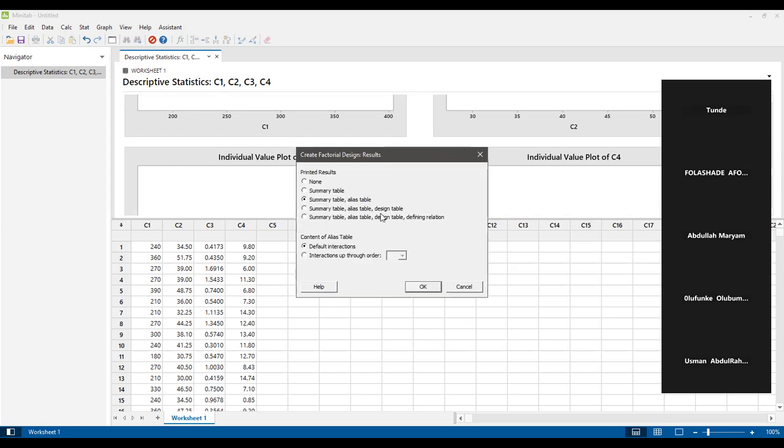So here is where you decide how your results should be. If you want a result to only be summary table, you say summary table. If you want a result to be summary table and alias tables, you choose that. But for me, I want my result to be everything: summary table, alias table, design table, defining relation, everything. Do you get? So that's what I want. Okay. So then you click OK.